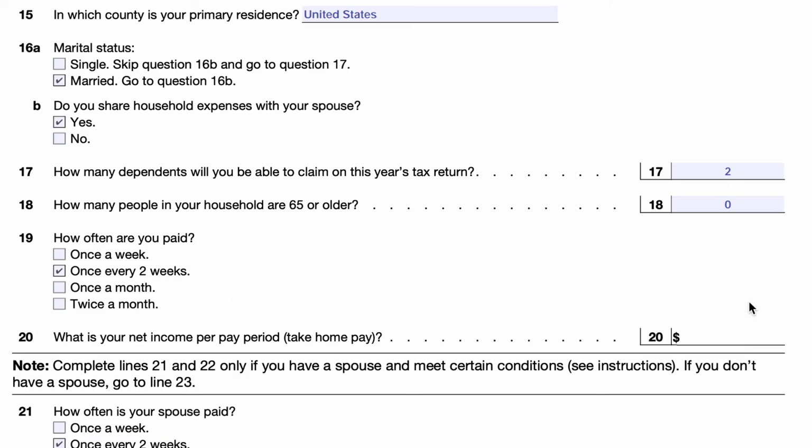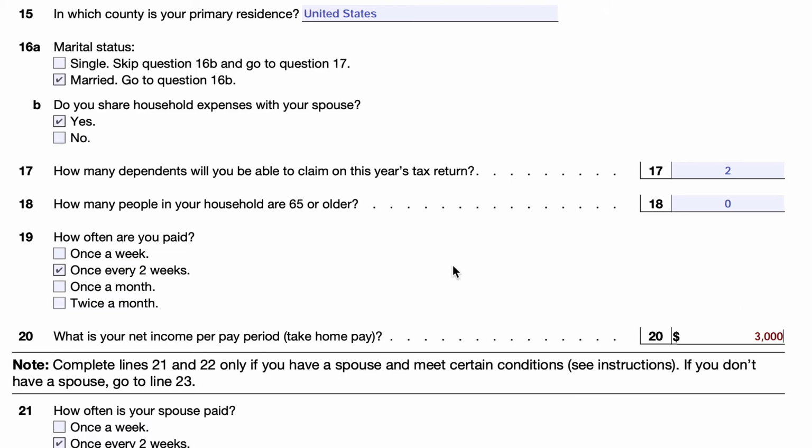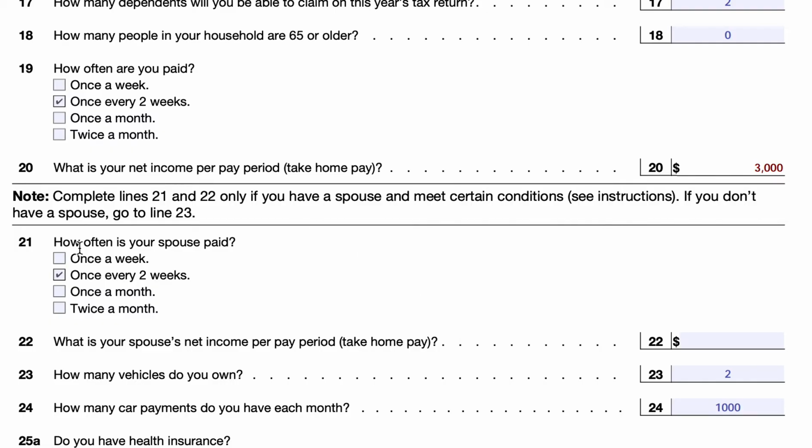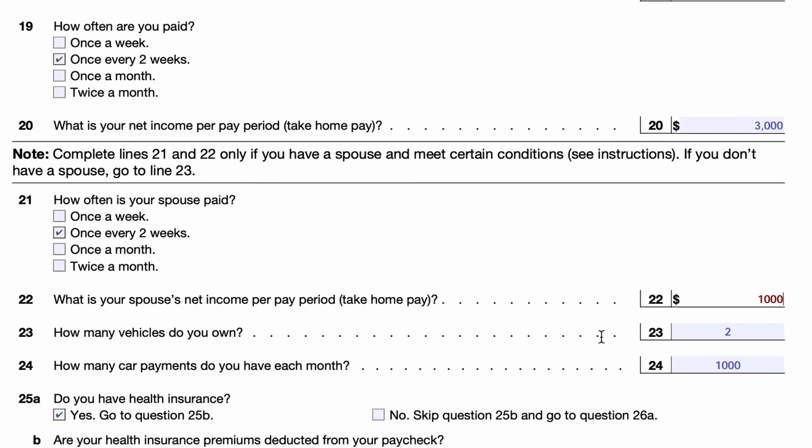And then you'll enter your net income per pay period, right? So let's just say that you're grossing $3,000 a month. Then we'll go into your spouse's, do the same thing. Obviously, if your spouse stays at home or if you're single, then you can skip lines 21 and 22 and go straight to 23. So we'll just say that Mary earns about $1,000 per pay period. She gets paid bi-weekly. So then they're going to ask, how many cars do you own? How many payments do you have each month? And then whether or not you have health insurance.